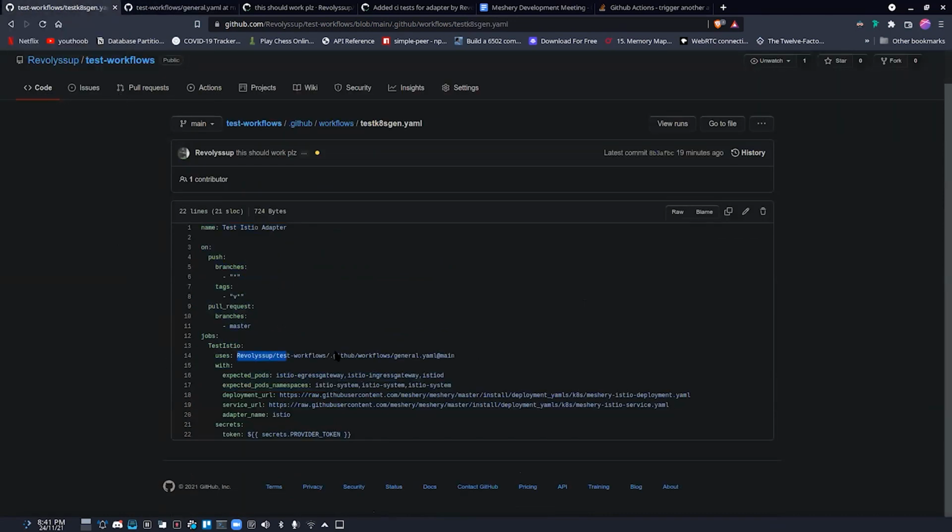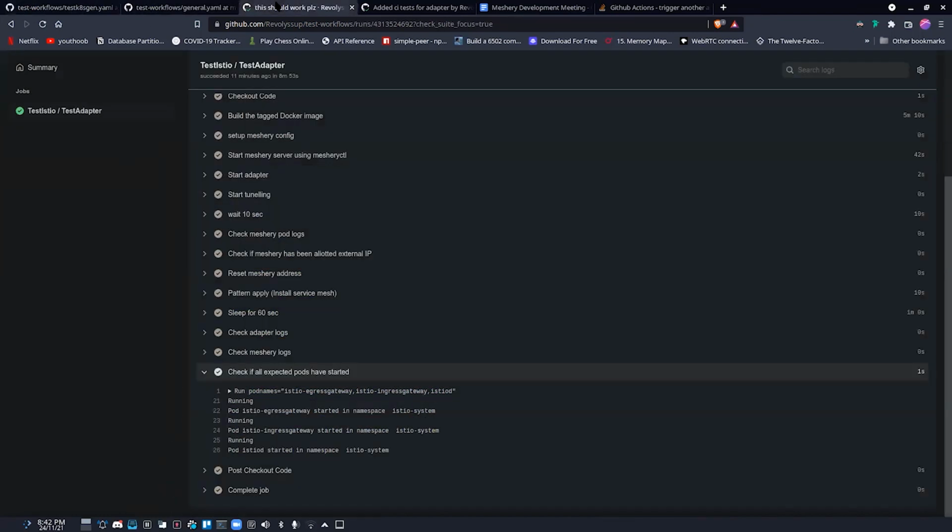So we can call this other workflow, and we can pass parameters like the names of the pods that we expect. There's a one-to-one relationship between expected pods and expected namespaces. So we expect this pod in this namespace, and then we can pass the URL of the deployment, the URL of the service, and the name of the adapter. So it's like a function invocation of this entire workflow. And that would run our job.